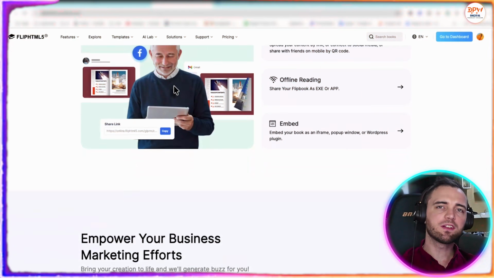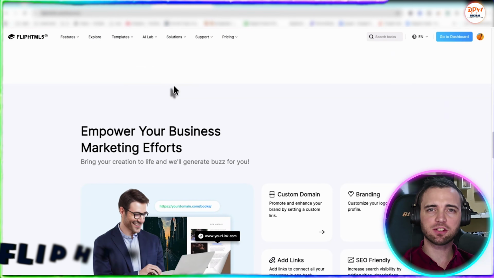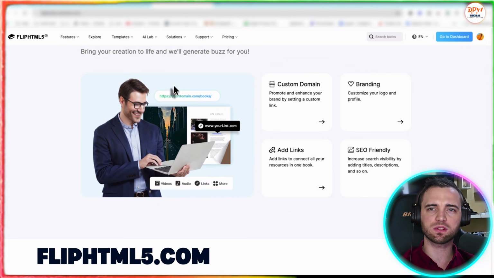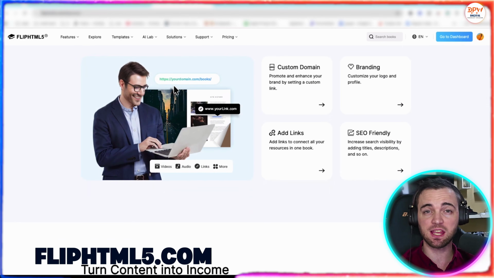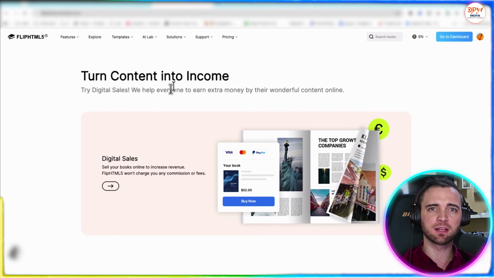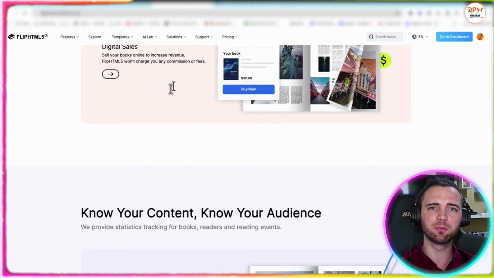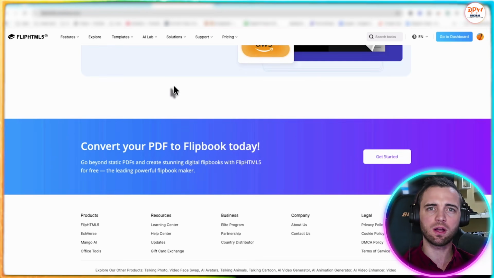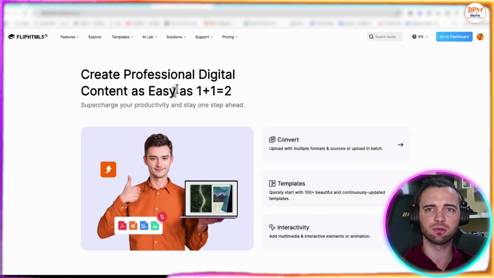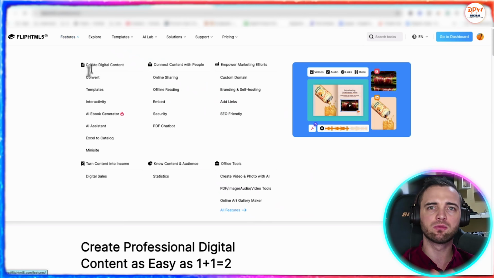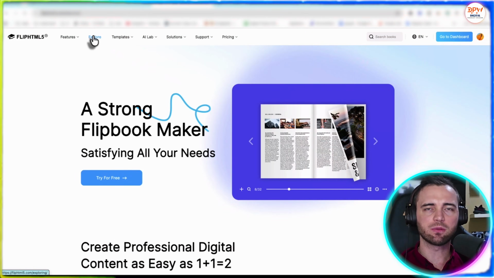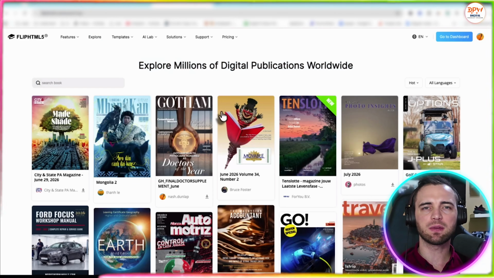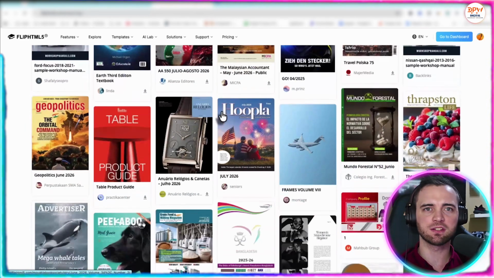Let's dive in. With FlipHTML5, you can instantly transform PDFs, Word docs, PowerPoint slides, and images into interactive flipbooks. It supports batch uploading, so you can convert multiple files simultaneously to save time. There's also zero redesign required because the software retains your original layout while upgrading the format with realistic page flipping effects. If we go to the Explore page, this is where we can see millions of digital publications worldwide.